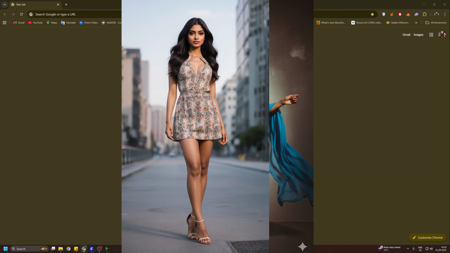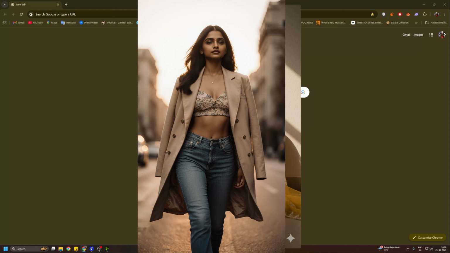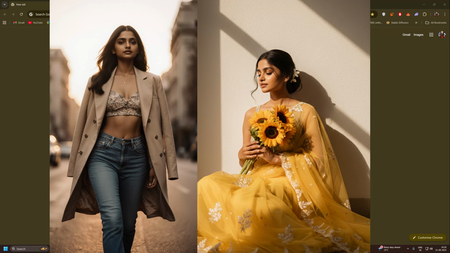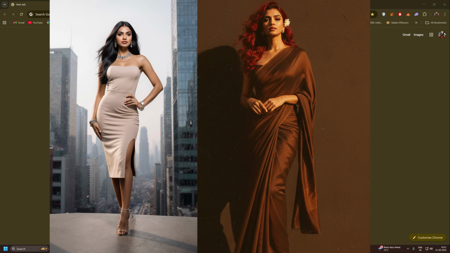Have you noticed the retro vintage AI photos trending all over Instagram? In this quick tutorial, I will show you exactly how to create these viral edits in just one click, completely for free. All you need is a clear selfie and your phone. Here is how to do it.